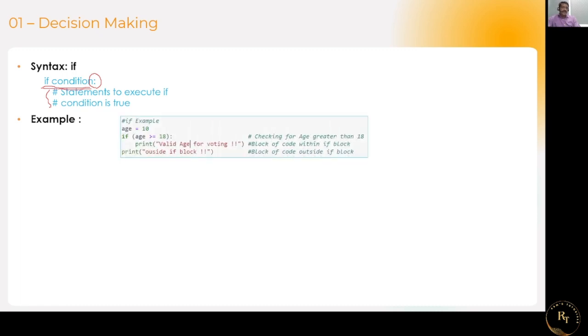Now take a look at this example. Here it's a very simplistic example. You are saying age is equal to 10. If age is greater than or equal to 18, mark very carefully, guys, this colon here.